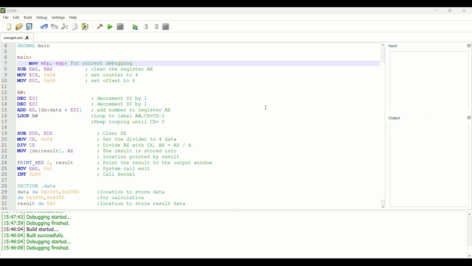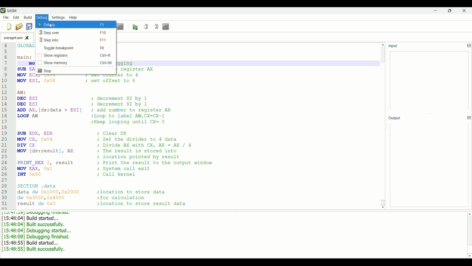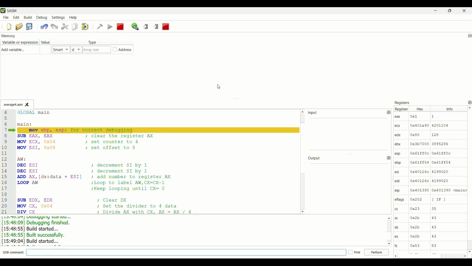Today I'll be presenting my microprocessor assignment 1 on debugging average 4 ASM by using NASM. Right, first of all, we'll be loading up our file, which is average 4 ASM, and we'll start building it and start debugging by pressing F5, or you can just use the tab over here.